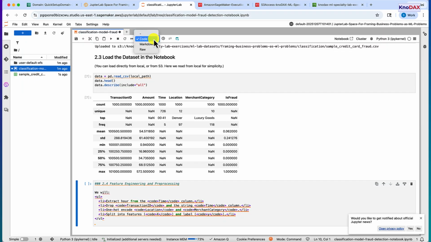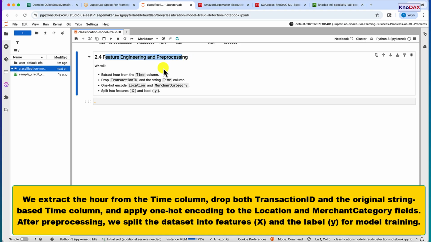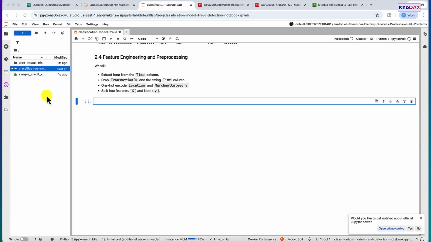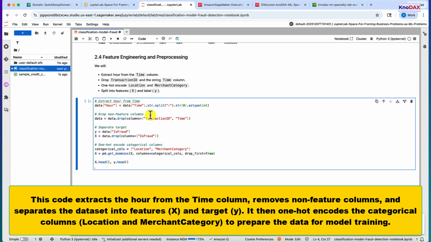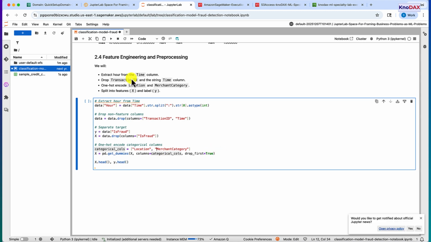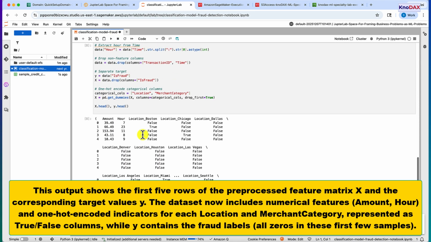Pre-processing the data. Next, we extract features. We convert the time column into an hour value. We drop transaction ID and the original string time column. We apply one-hot encoding to location and merchant category. We separate the dataset into X for features and Y for labels. Run the code. The output shows the processed features and the corresponding target values.